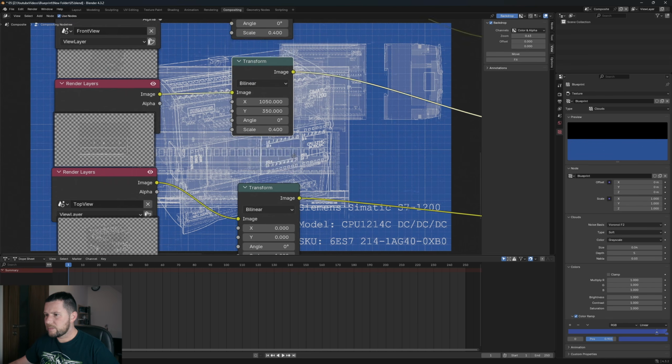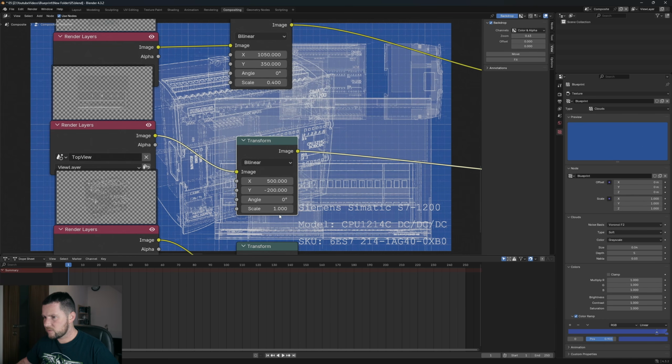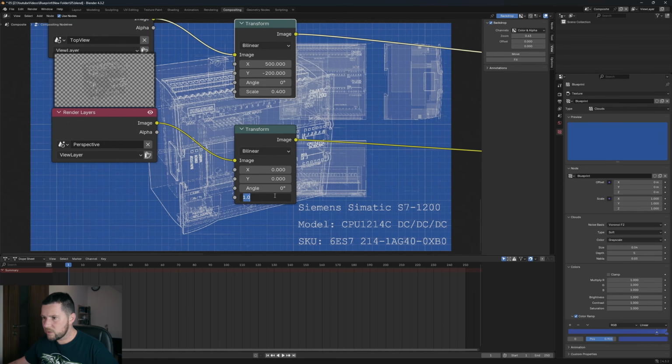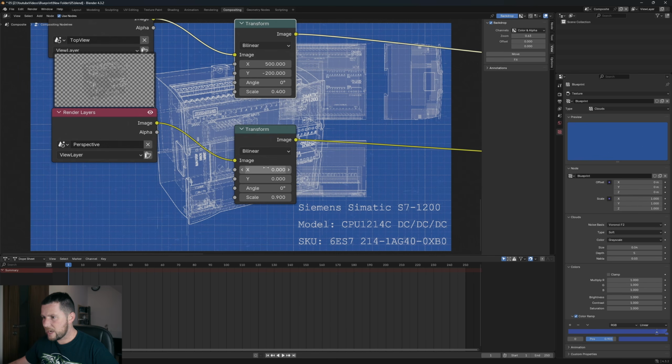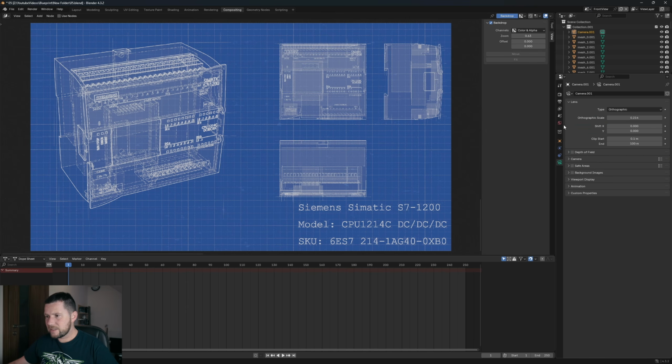Top view will be placed below the front view, so the x-axis is 500 and the y-axis negative 200. Scale, you know the drill, is 0.4. Perspective view will take a dominant space, so I'll set the scale as 0.9, negative 600 on the x-axis and 100 on the y-axis. After seeing all the views on the blue background, I actually think that the ghost volume is somewhat too strong.